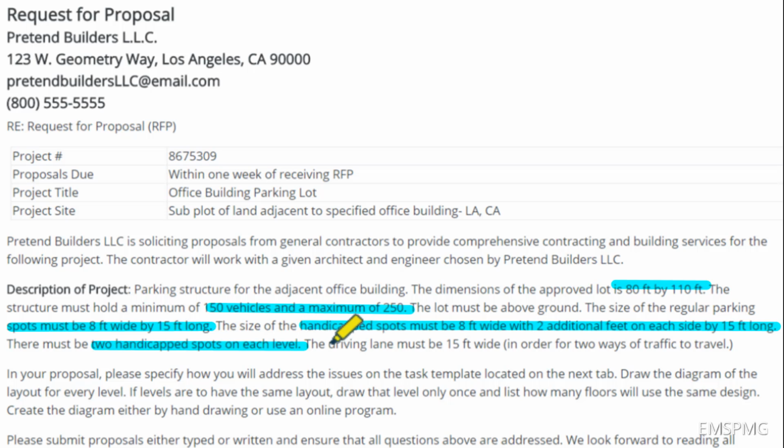For your driving lane, you need a space to drive the cars to get into the spots. The driving lane needs to be 15 feet wide. This is the really important information. These are the dimensions that you always want to follow here.